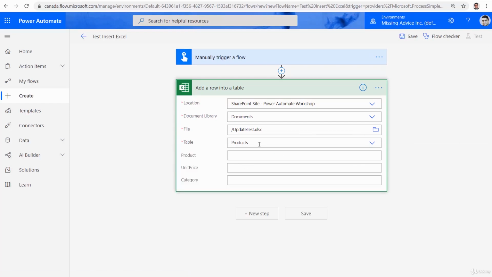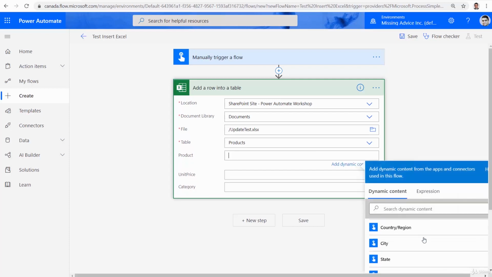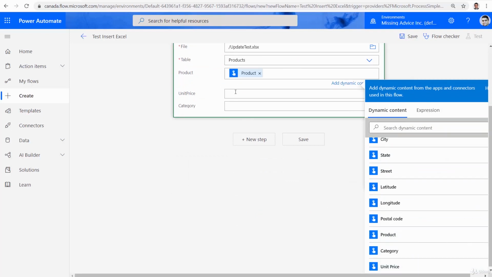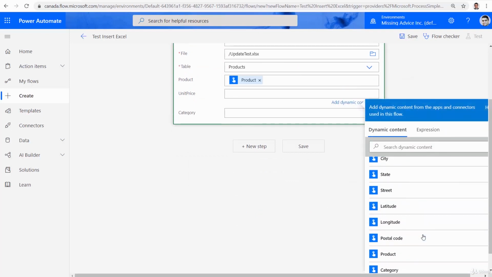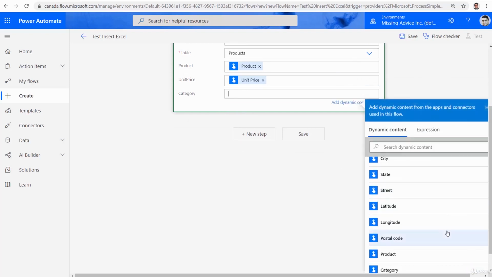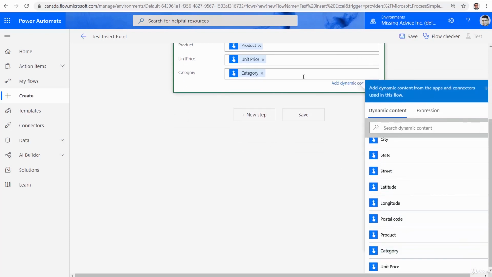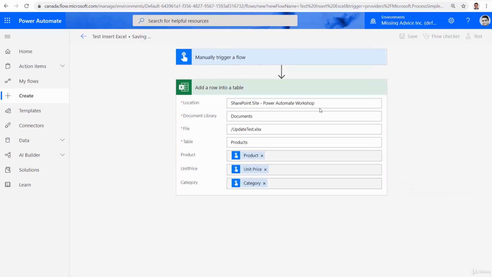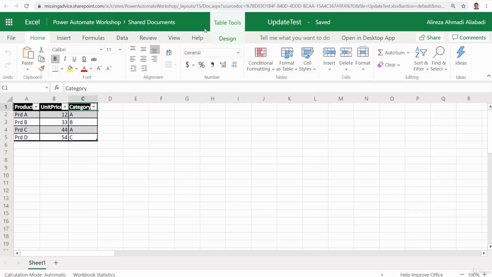As soon as I pick products, it says, okay, now give me the values. I click on the product and I need to get it from the trigger. So if I scroll down here, I will find the product. Unit price, I can get it from the same place. Unit price, category, again, category from the trigger, and we're good to go. Let me just save it. And now we can test it and see what happens on the Excel side.